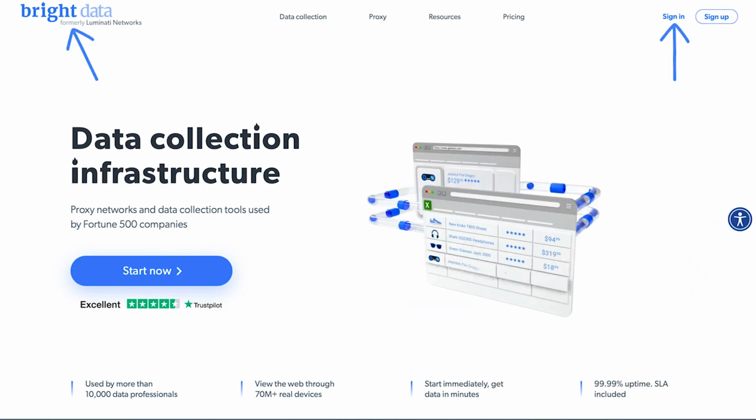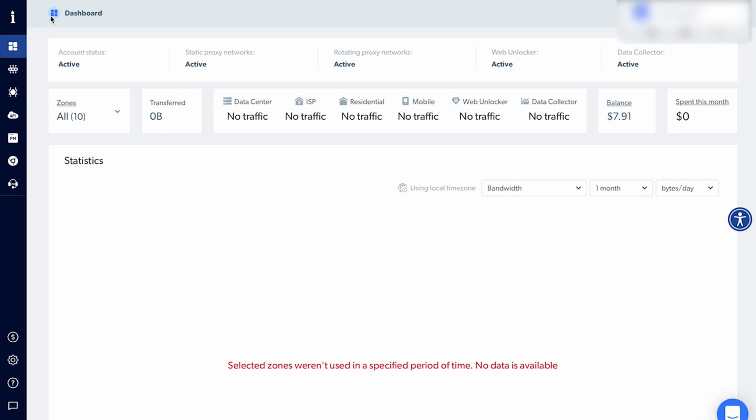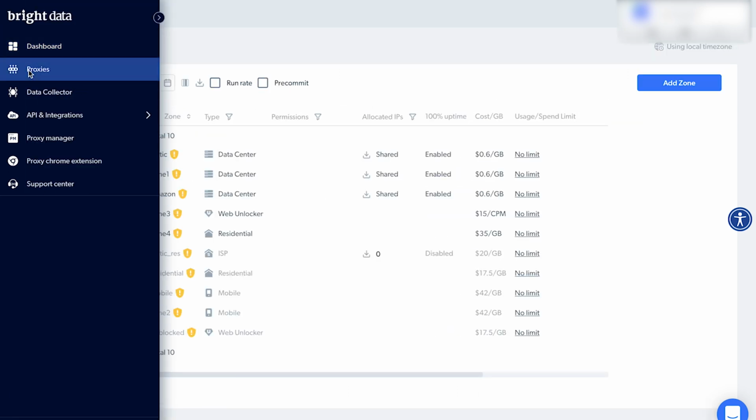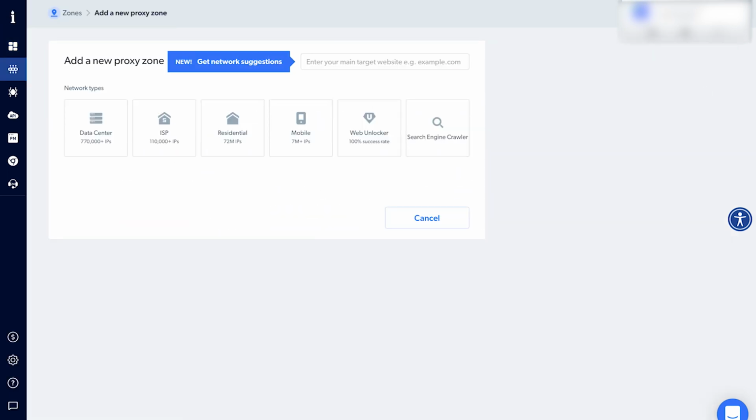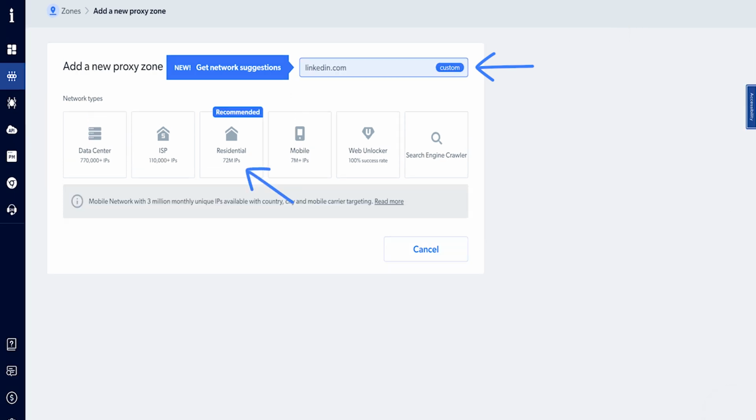Head over to Bright Data, log in into your account and go to the dashboard. Click on Proxies and create a zone. You can choose between data center, residential and mobile IPs. To automate any social platform like LinkedIn, you will need exclusive residential IPs. Configure and create the zone according to your project requirements.